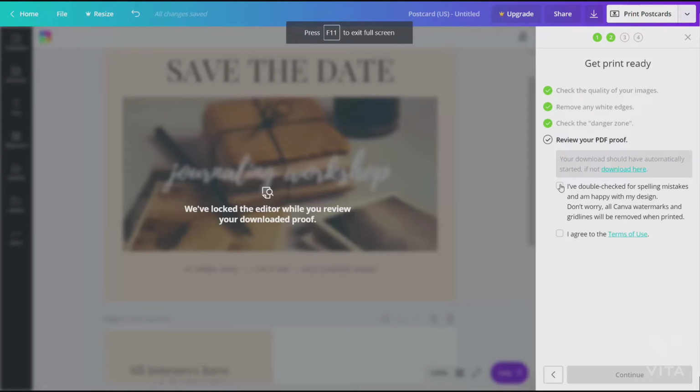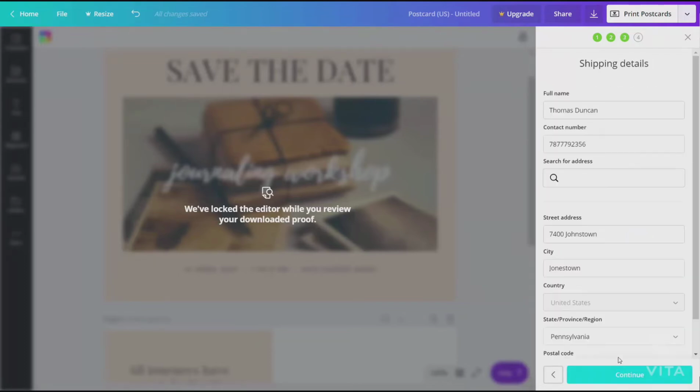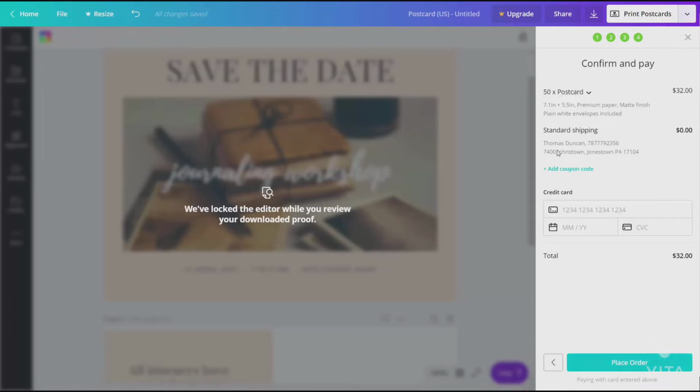You'll then go through your disclosures. You'll then click continue. And then you'll click continue. And then you'll put in your card that you have on file.